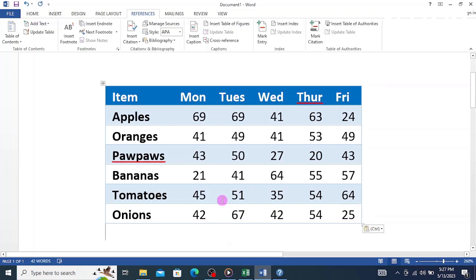So this data is in table format and I'll tell you why. If I put my cursor here and try to delete, you can see that my cursor cannot move any further. So this tells you that this is a separate cell. This is also a separate cell, okay?